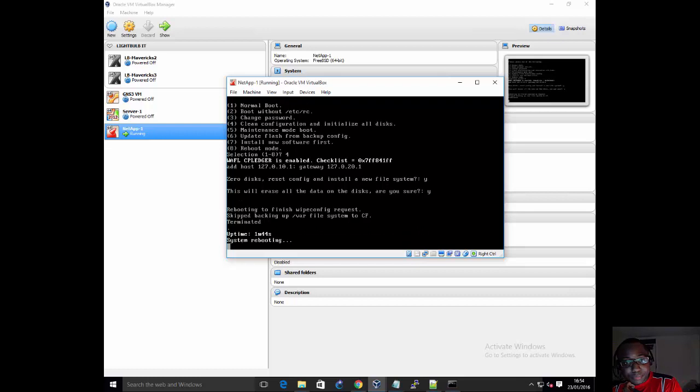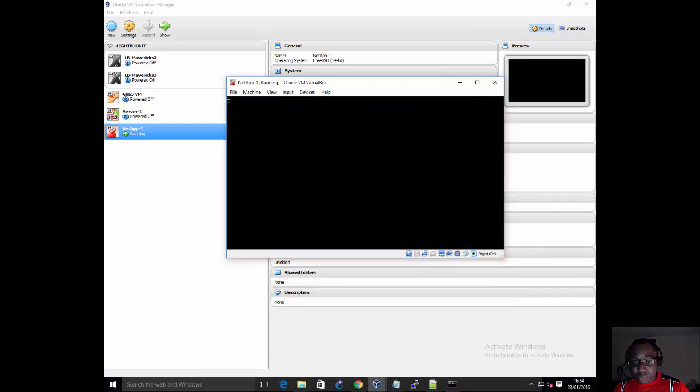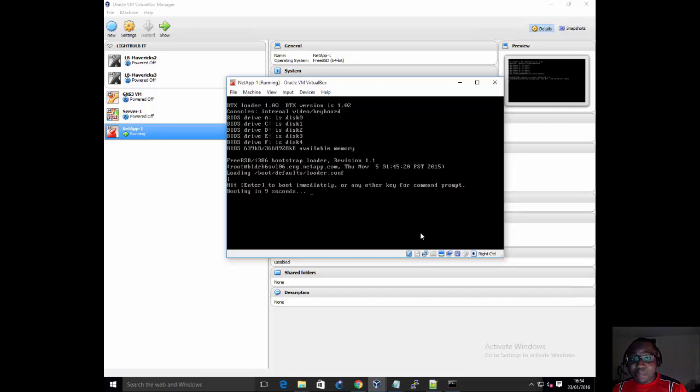And I'll tell you why it's doing all that. Another reason why I personally prefer to use VirtualBox for my NetApp lab than using VMware Workstation. And it's a really, really good reason. So apart from it being free, I don't have to pay for it.